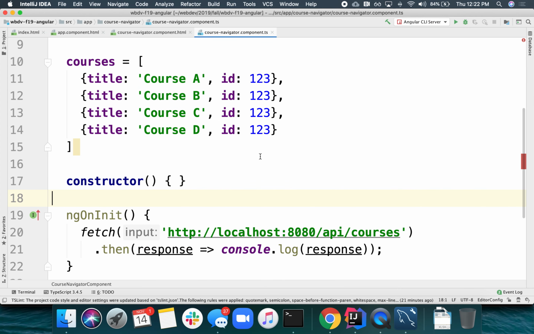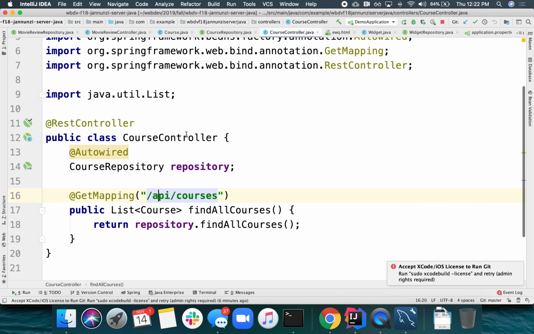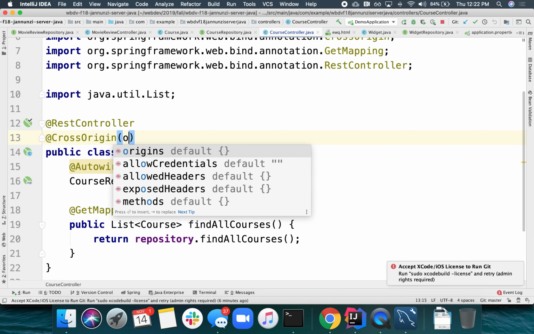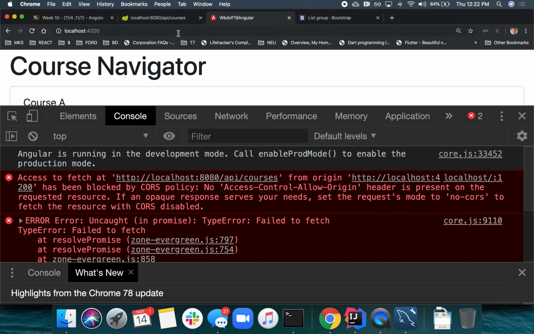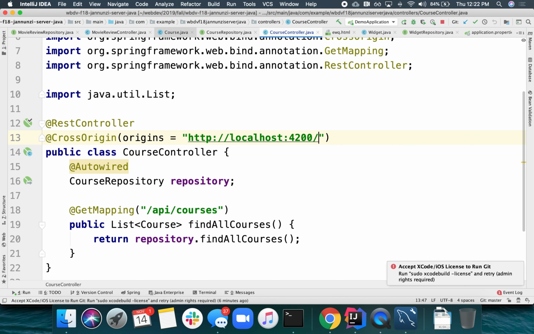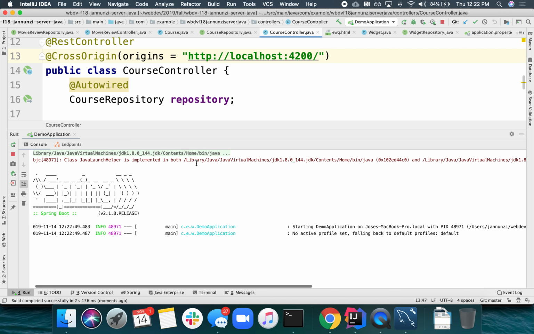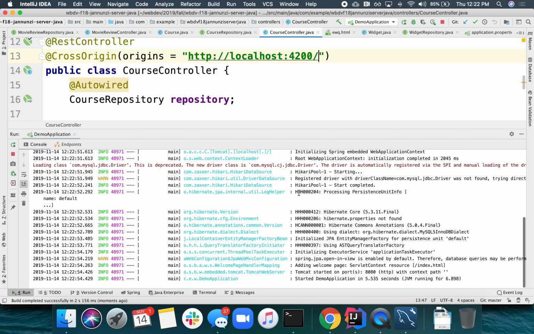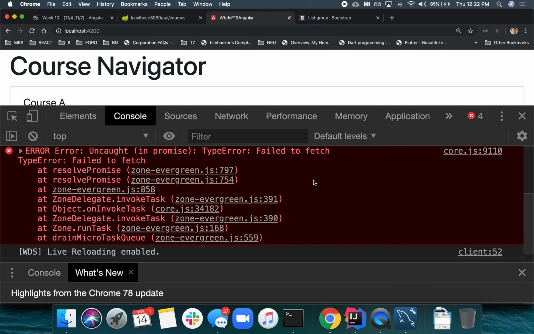All right, so let's go back to the server. Here we go. And the way we turn that on is by using the CrossOrigin annotation. We're going to say that the origins is going to be equal to localhost 4200, since the query is coming from there. And I'm just going to restart the server. Okay, we restarted the server. Let's try that again. Let's go back here and refresh.